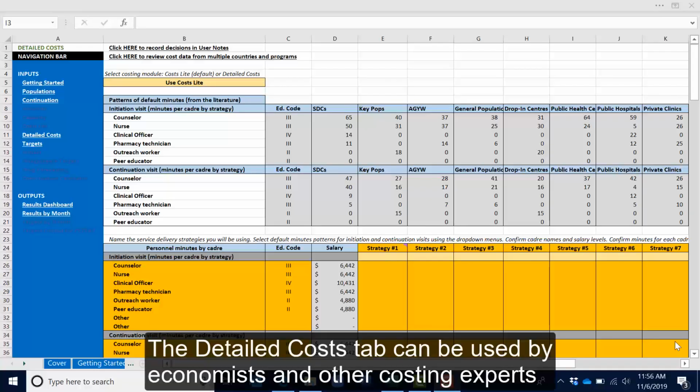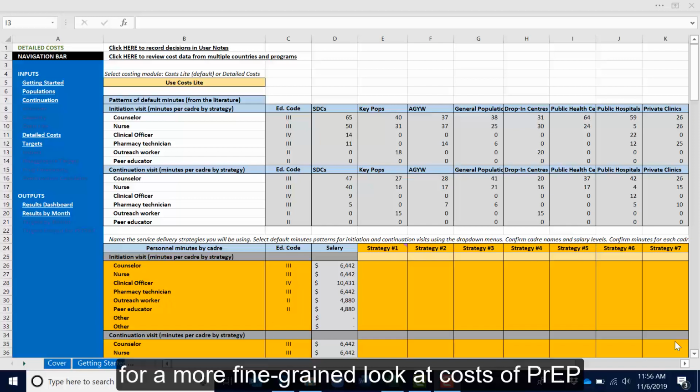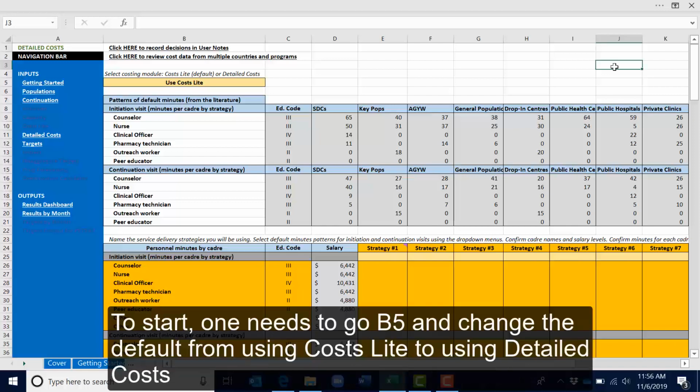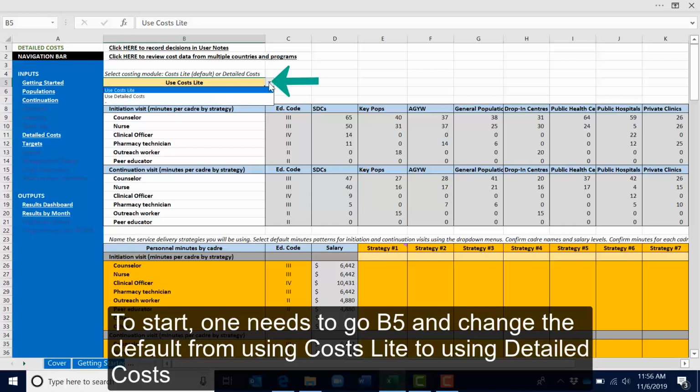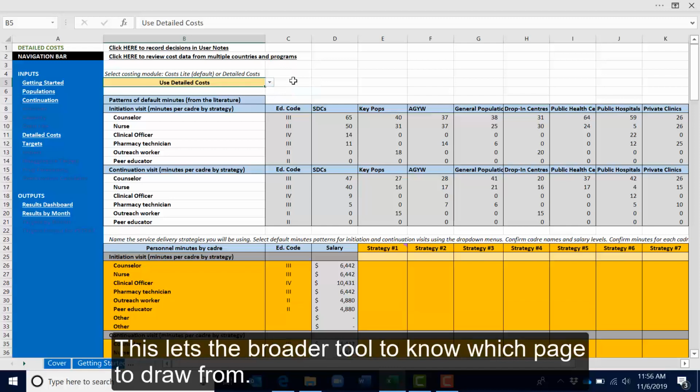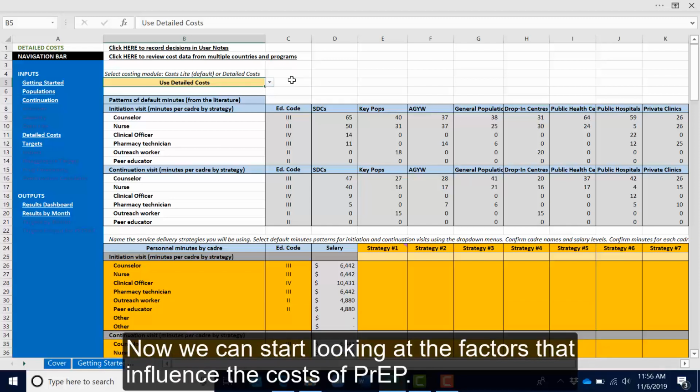The Detailed Costs tab can be used by economists and other costing experts for a more fine-grained look at costs of PrEP. To start with, one needs to go to B5 and change the default from using Costs Light to using Detailed Costs. This lets the broader tool know which page to draw from. Now we can start looking at the factors that influence the costs of PrEP.